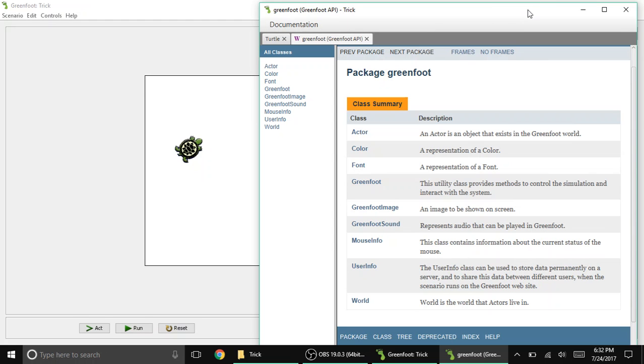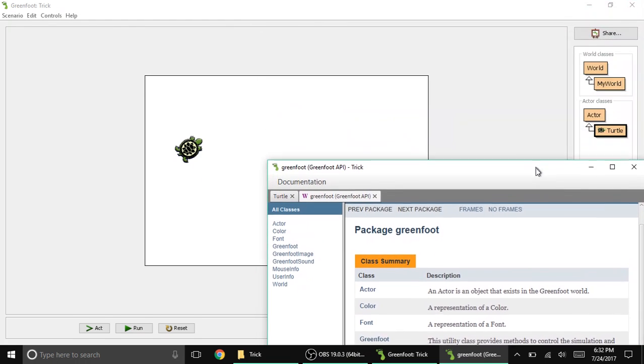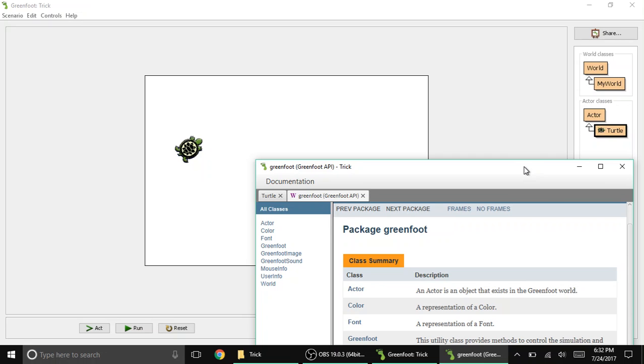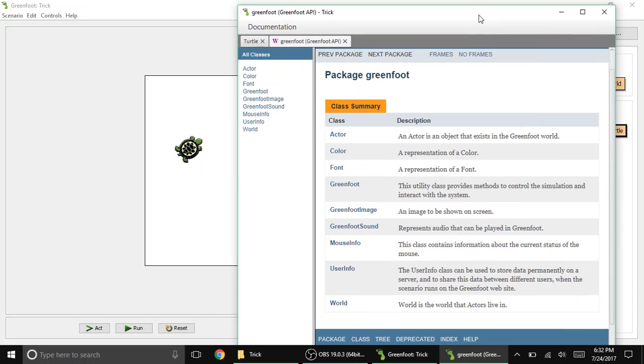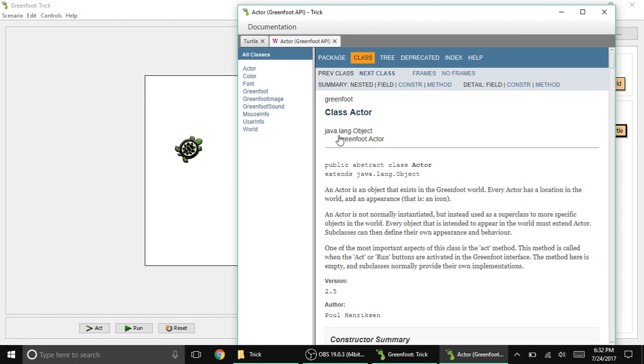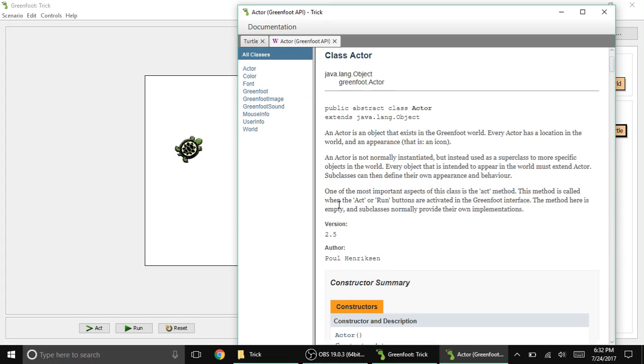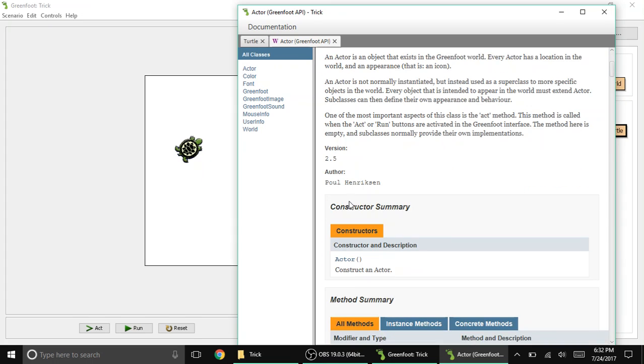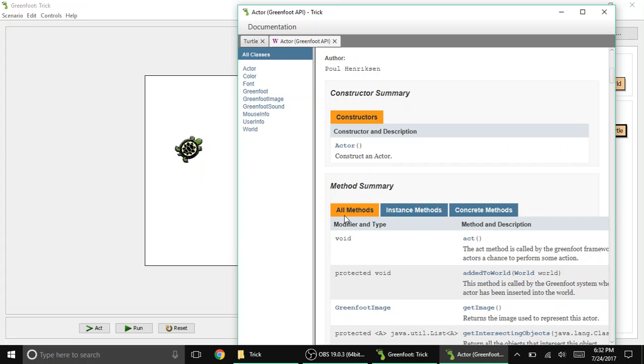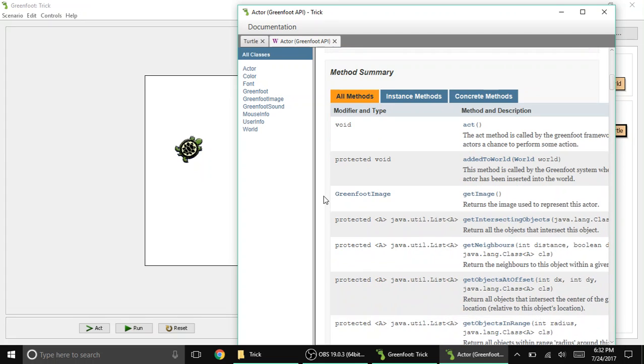So remember, what was the superclass or main class of our turtle? I hope you answered Actor. Since it is part of the Actor class, it can inherit or use most of the methods under the Actor class. So let's say click Actor. This is actually a link, and it should open another page like a web page that tells you what an Actor class is all about. If you scroll down, there's the constructor summary, that will be a topic in the future. But let's move on until we see method summary.